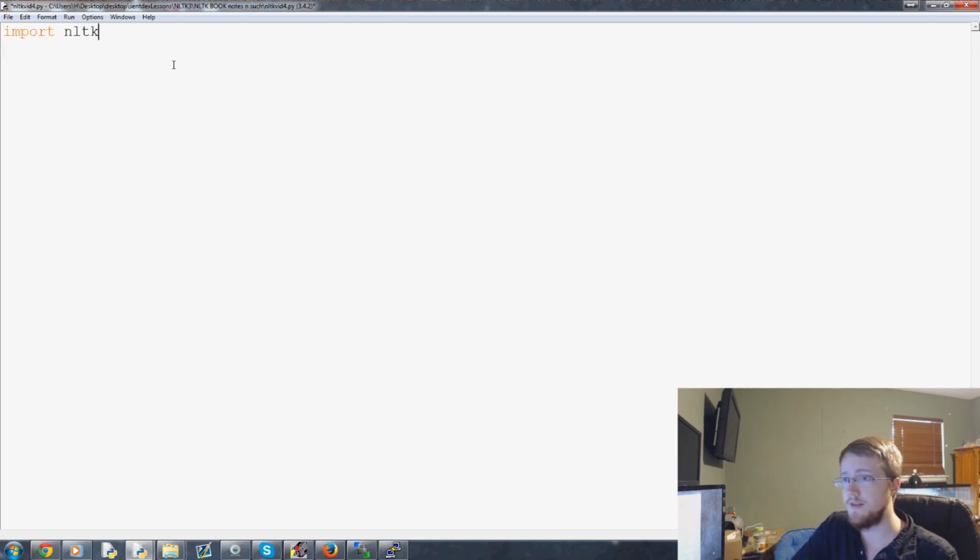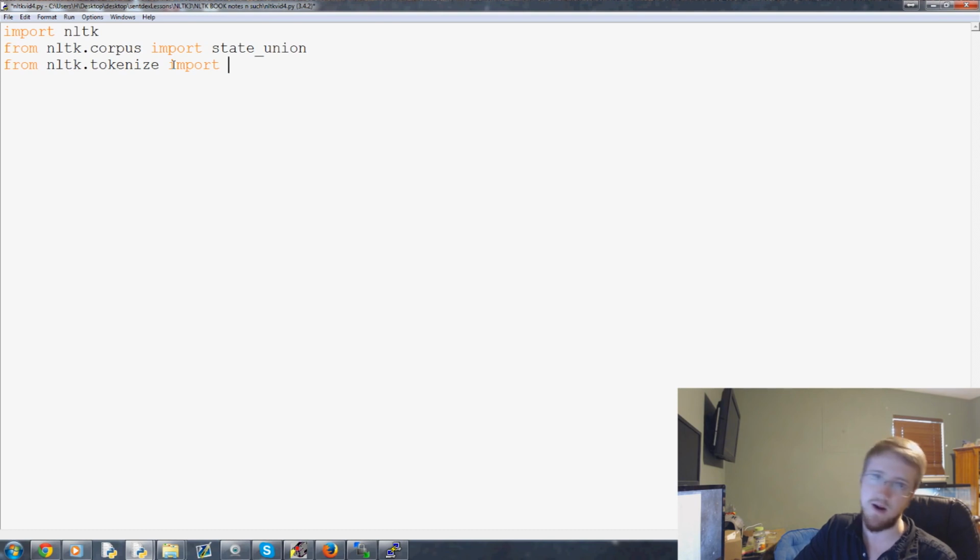First of all, we're going to import NLTK. Then we're going to go from nltk.corpus and import state_union. These are State of the Union addresses by various presidents over the last, like, 60 years or something. Actually, it's probably more like 70 years. Anyways, that's good. And then from nltk.tokenize, we'll import a different tokenizer, to throw you guys for a loop. We're going to use the PunktSentenceTokenizer.